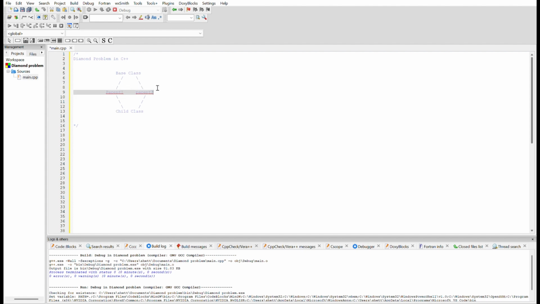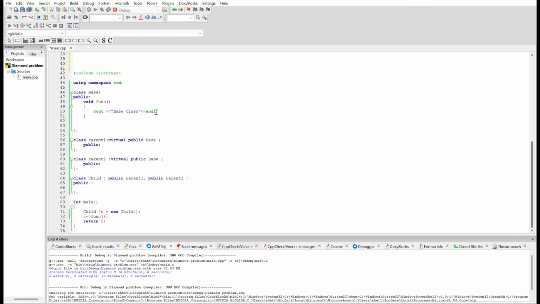Now how does the diamond problem occur here? Let me consider there is one function called void func, which is present in the base class. Parent 1 and parent 2 also inherit that method void func, and now the child class will also have that function of the base class. So how exactly does the diamond problem occur? Let me show that in code itself.